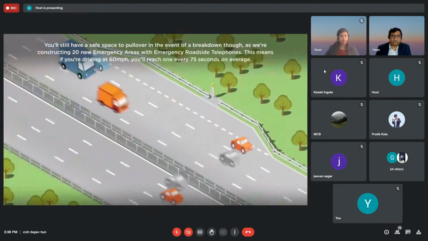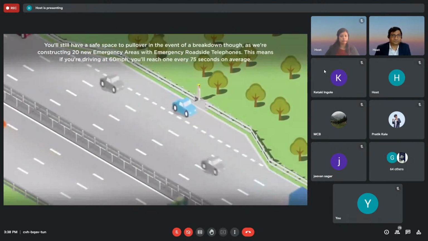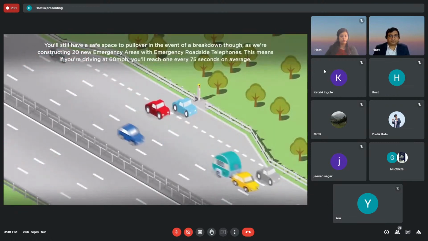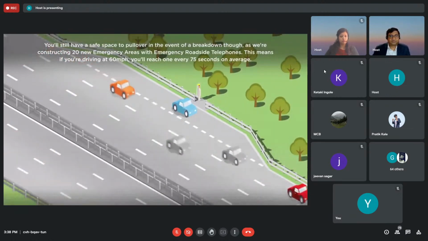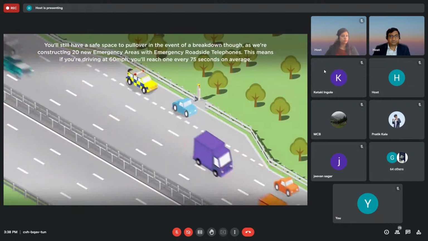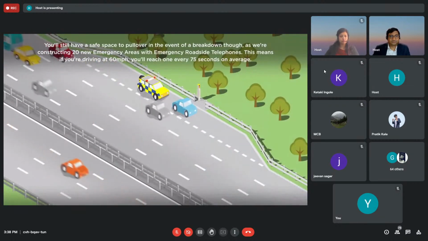You'll still have a safe space to pull over in the event of a breakdown though, as we're constructing 20 new emergency areas with emergency roadside telephones. This means if you're driving at 60 miles per hour, you'll reach one every 75 seconds on average.